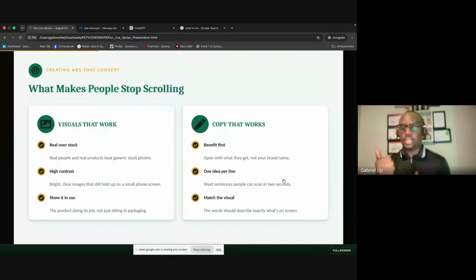Yeah, thank you. Now, real over stock. Real people and real products beat generic stock photos. We all know what stock photos are, right? Stock photos are the generic ones that just pop up on your Meta ads or your AI. Most of us are used to AI. Small thing like this, you go to ChatGPT and say, please generate an image. In fact, you talk to ChatGPT like you talk to your boyfriend or your girlfriend. Please generate an image for me, I'm selling my business, and my business is about this.